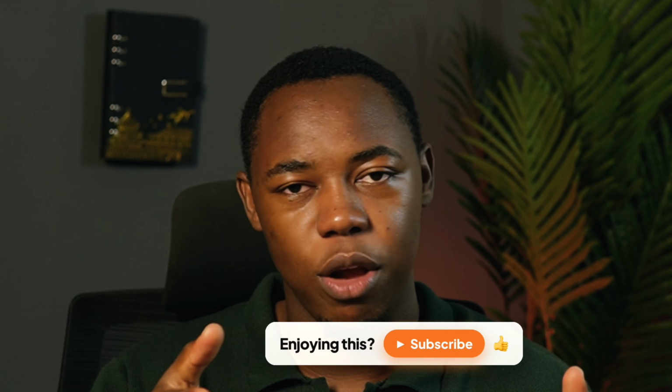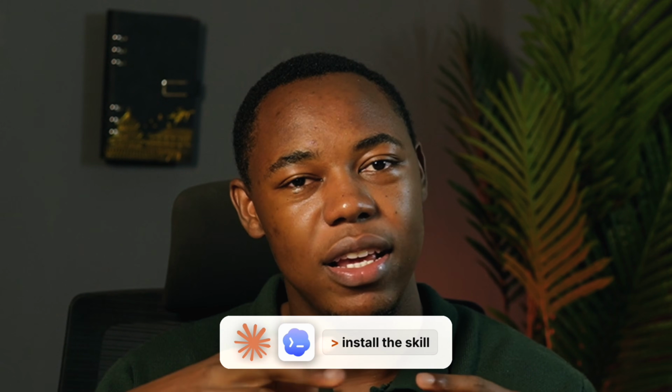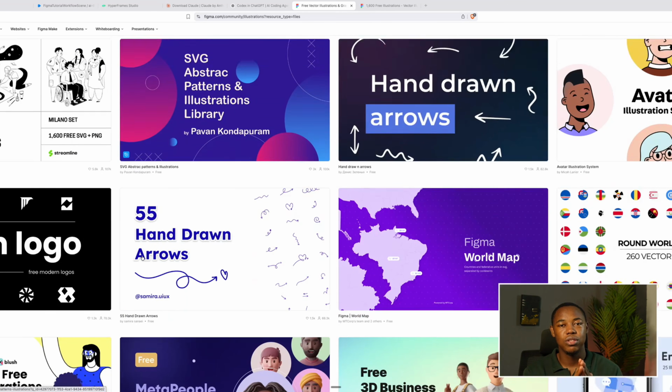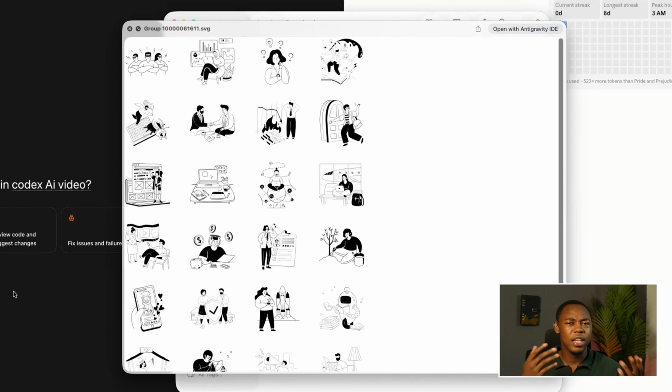After you have downloaded my custom skill, you just ask Claude or Codex to install a skill. After installation, all we have to do is access the Figma community website and search for SVG illustrations or illustrations. We are going to download them completely for free. After exporting it as an SVG file, here's where the magic happens.